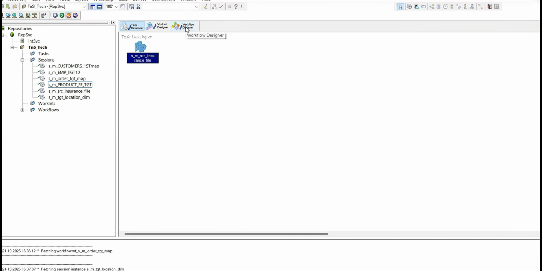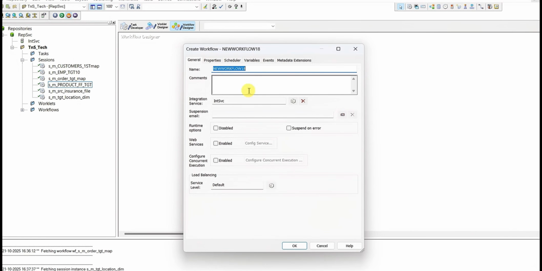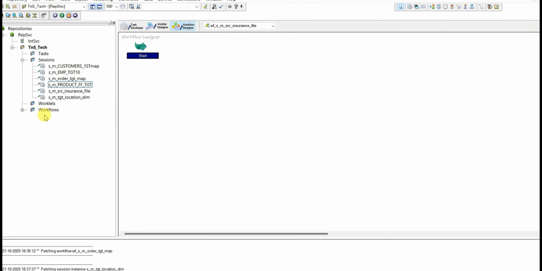Let's go to Workflow Designer. Go to Workflow, create. WF underscore, paste the session name that you copied. That's it, workflow created. So just drag the session, and click on the link task and click it.